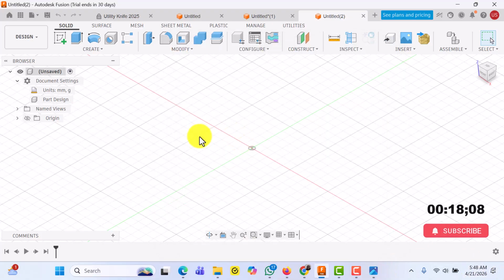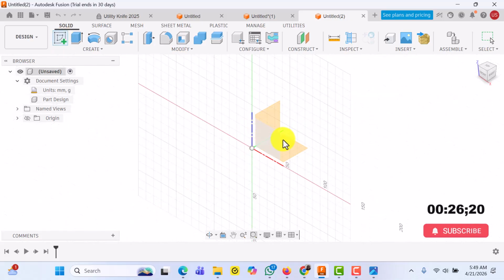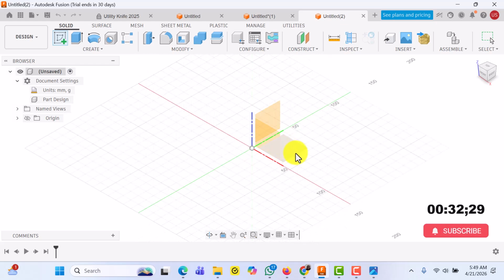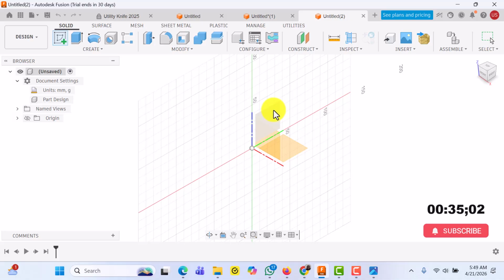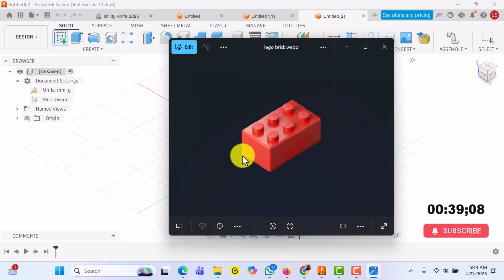All right, just like we did in the previous video, we are going to start by going to create sketch. So you click on create sketch. When you click on create sketch, you'll be shown three planes: the front plane, the bottom plane, and the side plane. Because I want to create this Lego brick from the base, and the base shape is a rectangle, I'm going to be drawing a rectangle on the bottom plane.